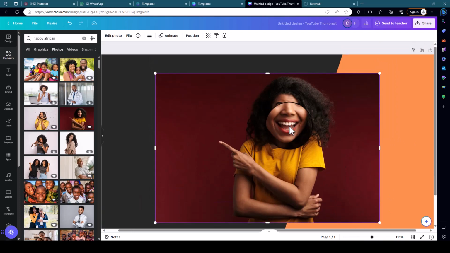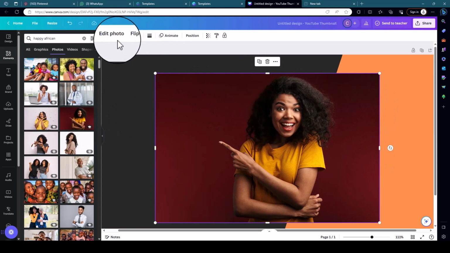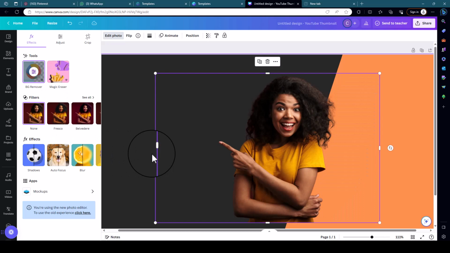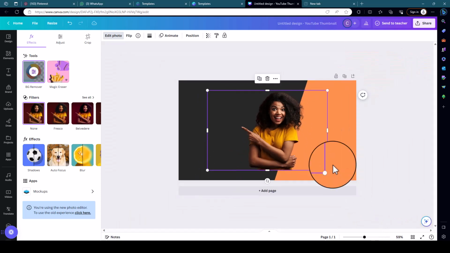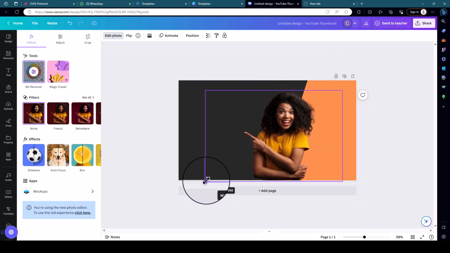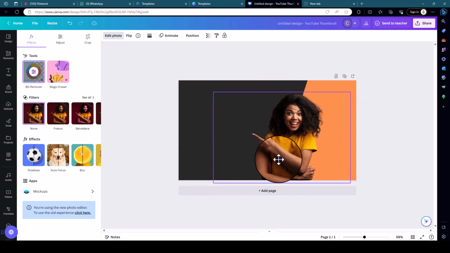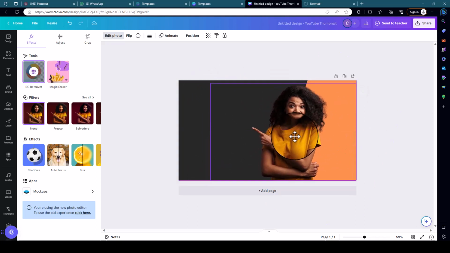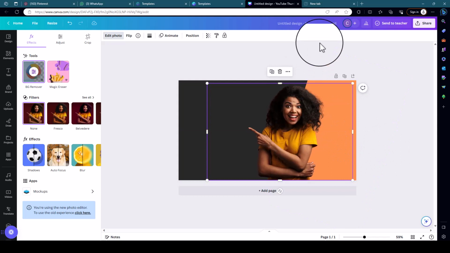So the next thing I need to do is to take off the background from the picture. I select the picture, click on edit photo, click on background BG remover. Now you can see the background is no more there. So now the next thing I need to do is to stretch it to fill up my design, increase it a little bit. Yeah, something like this is fine.